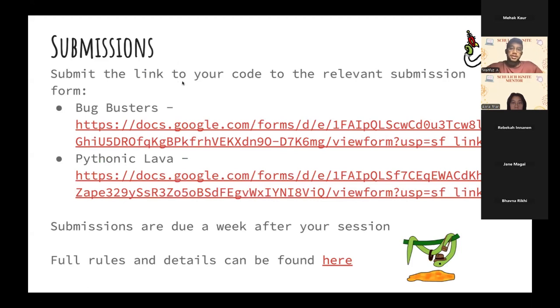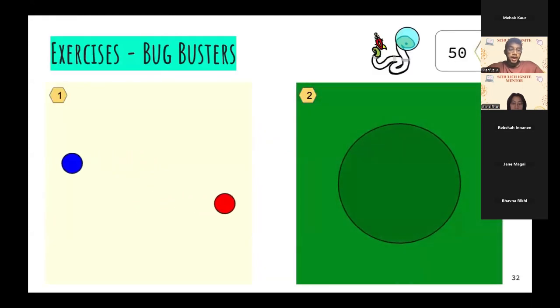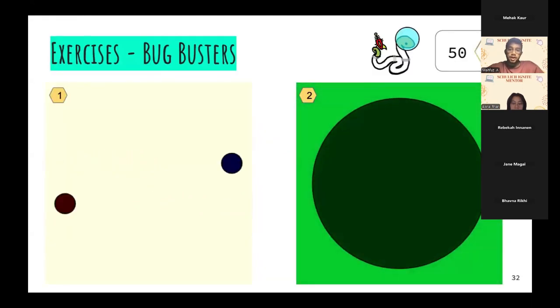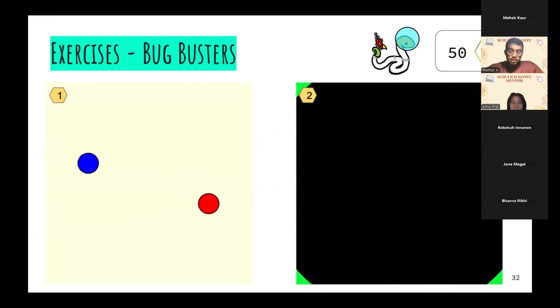So submit the link to your code to the relevant submission forms. If you have some different kinds of homework for after this session, you can submit it to these two Google Forms right here. And these are the two different exercises. So you can try these out and see how it goes.